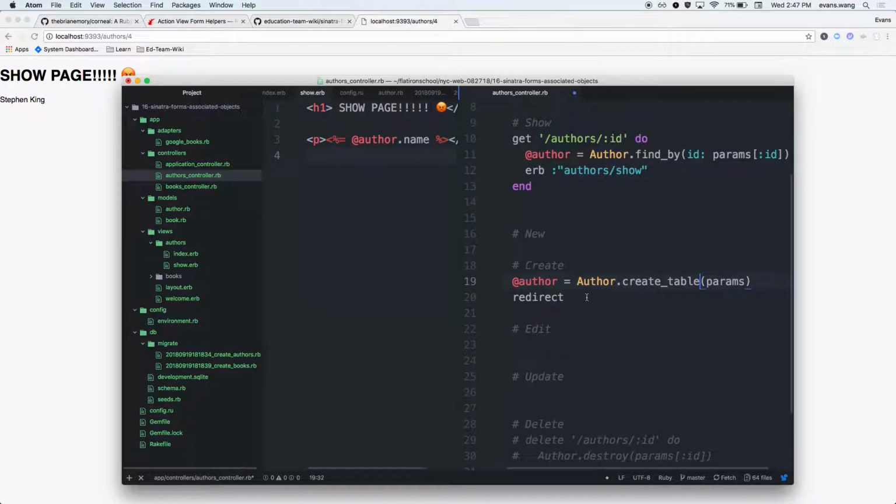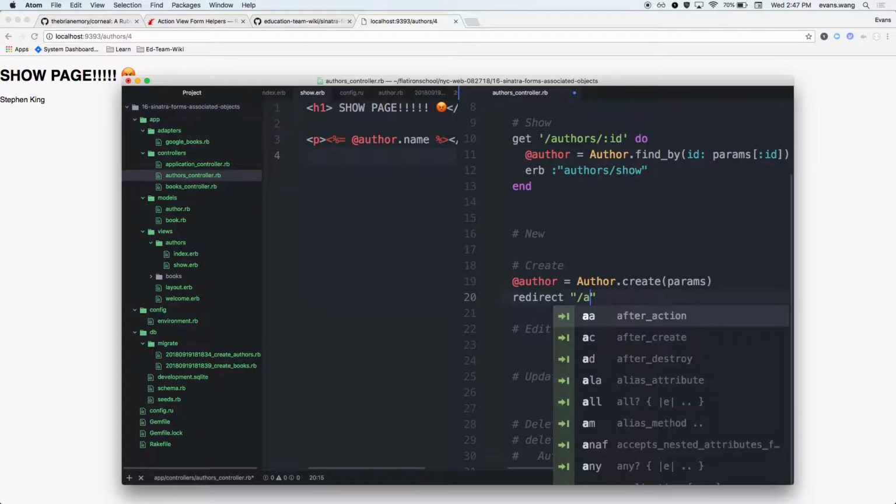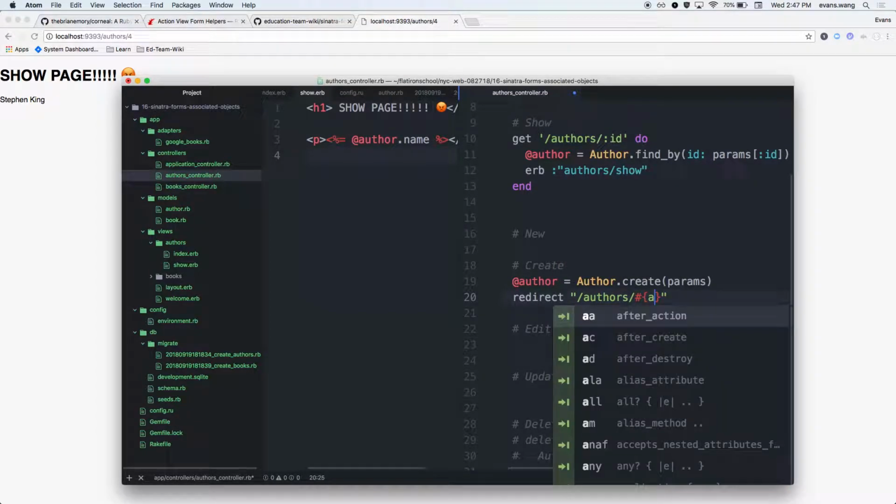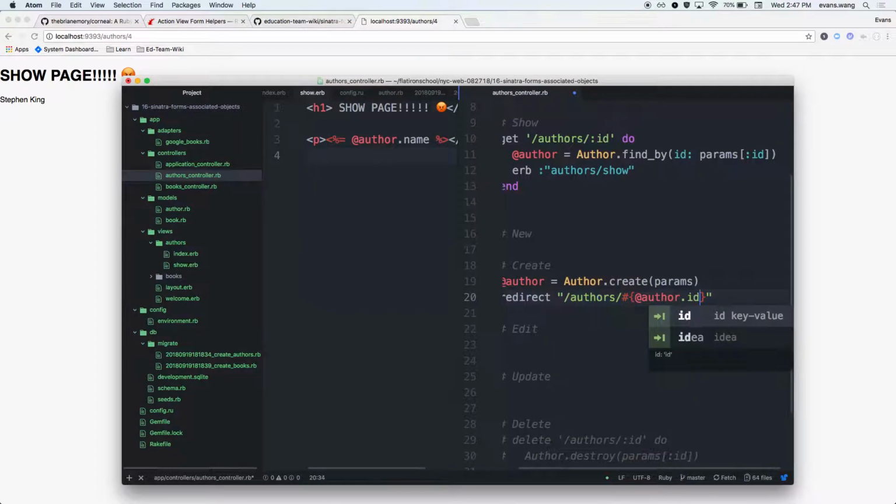You don't know about validations yet. Cool. And then I'd redirect to authors, and then I need to be able to interpolate the @author.id, right? Because it's right here. And I'm putting in the ID that's going to match this route here, right? So what would that take you to? What would what take me to?